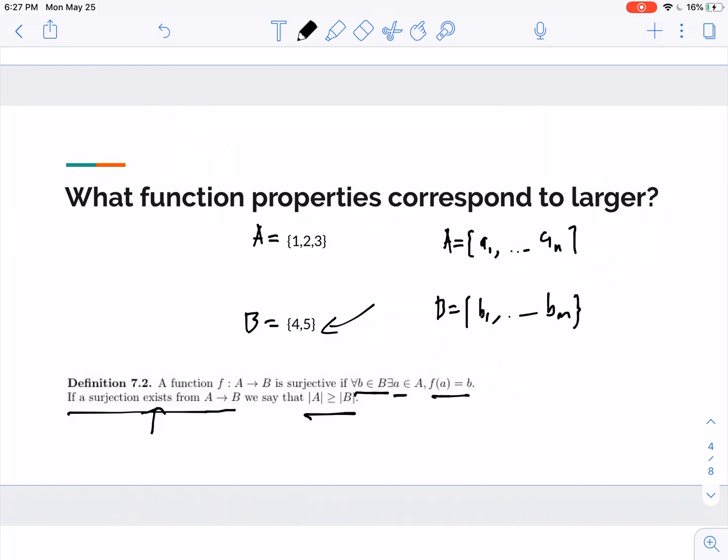And I claim that, let's say that n is greater than or equal to m. So in the finite case, that's what it means for A to have, right? That captures our intuition for A being larger. Well, if n is greater than m, then we can rewrite this first set as A1 through Am, and then Am plus 1 all the way to An.